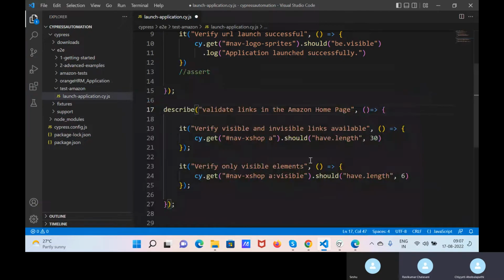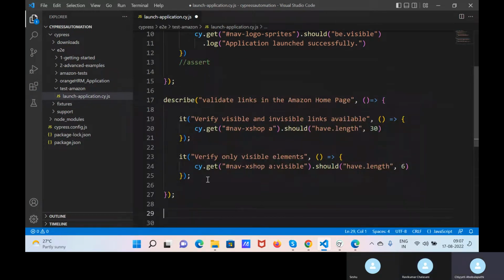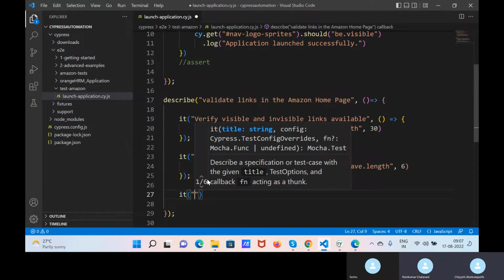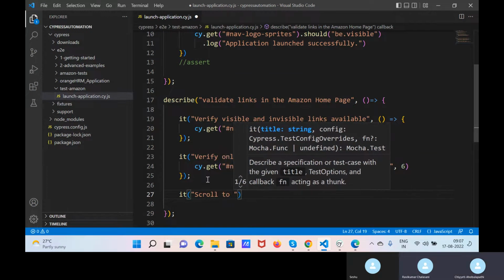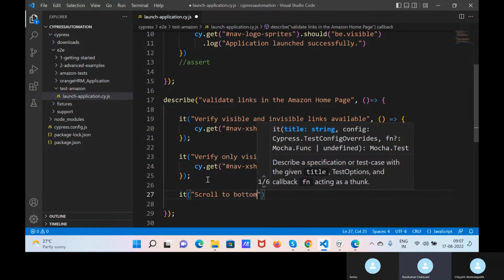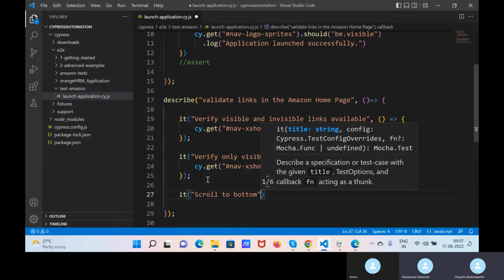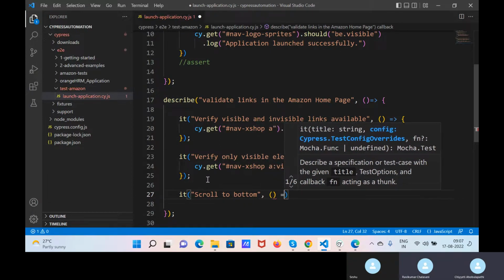Okay, now we will learn one more. Here only we will try in the it block. Scroll to bottom. I am scrolling the application to the bottom. This is a callback function.